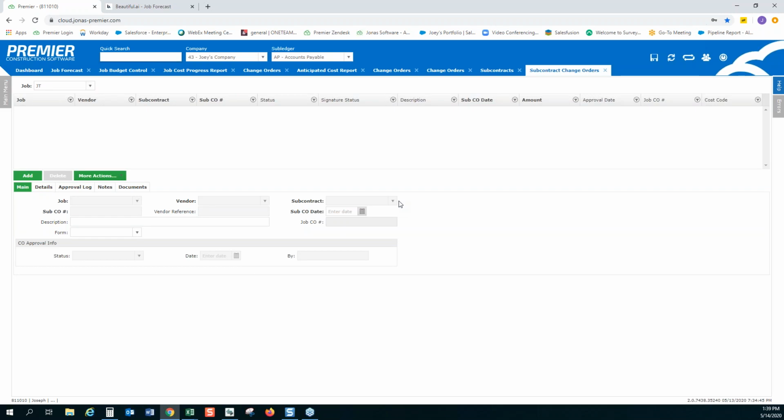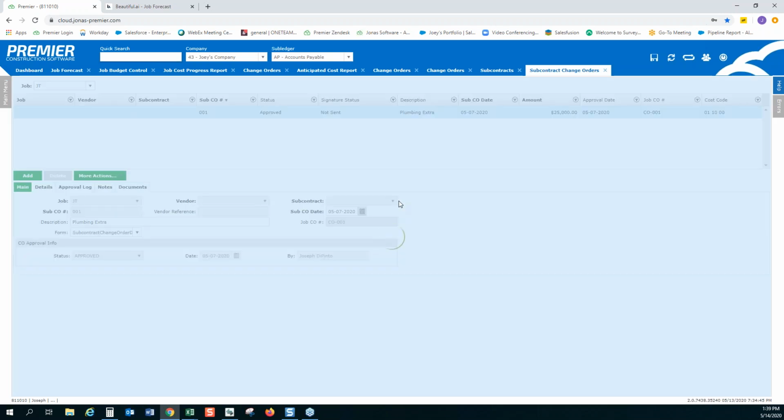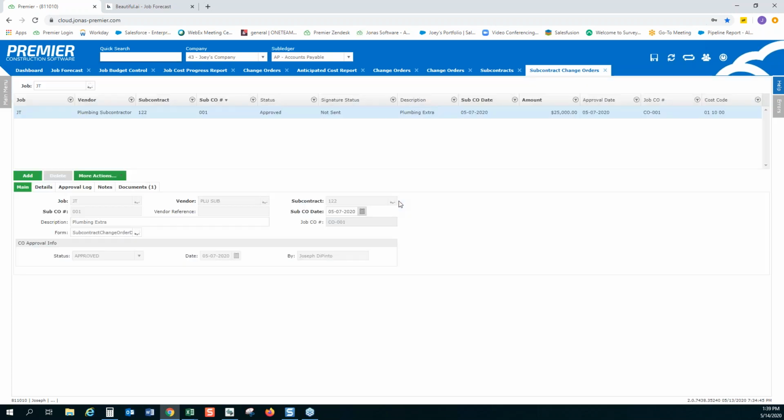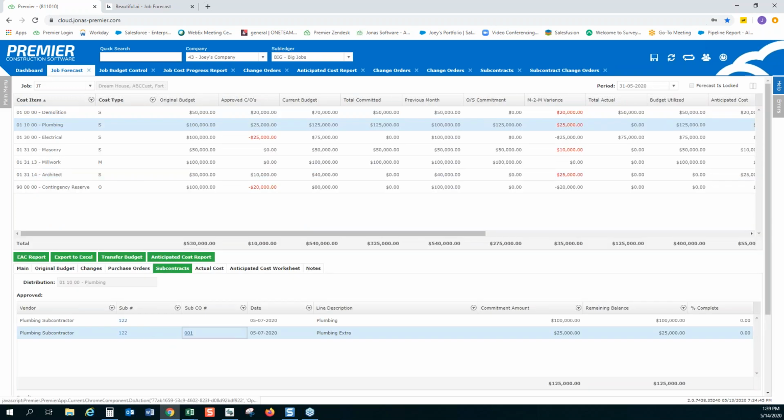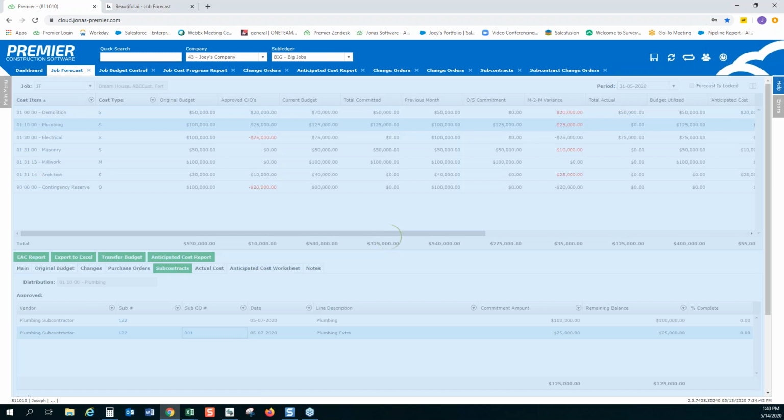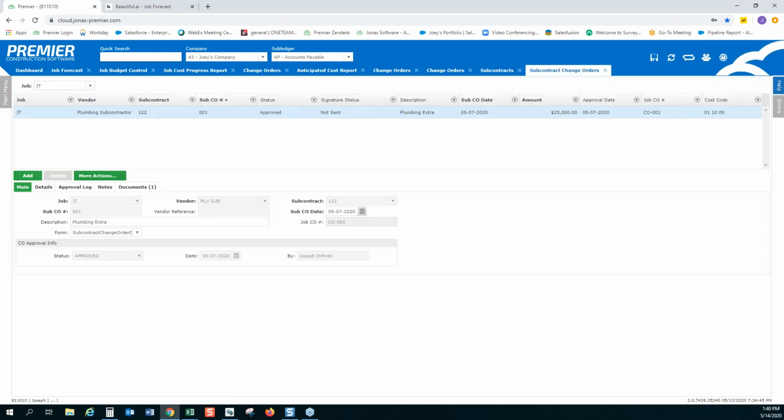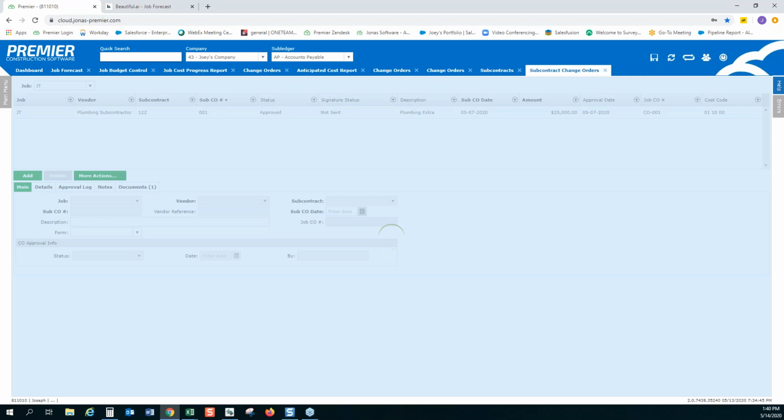So even for investigating purposes and drilling deeper into this information, it's organized in a way that makes the information easy to find. You don't have to spend the time and do that extra click and type in the filter for subcontract 122 or the filter for the sub change order number. The purpose is whether you go to the subcontract screen or even from the job forecast directly to the sub change order screen, the information's right there, it's in your face, and you don't have to go digging for it.